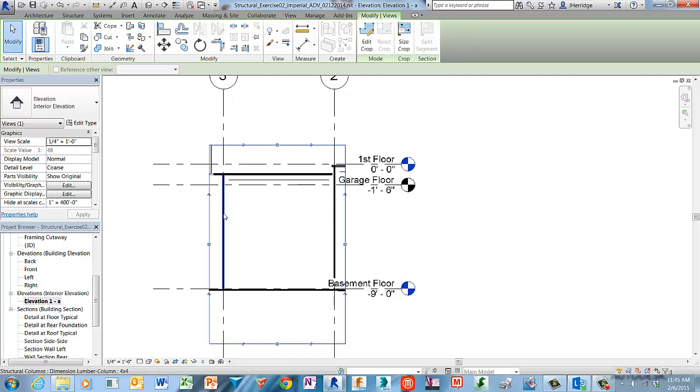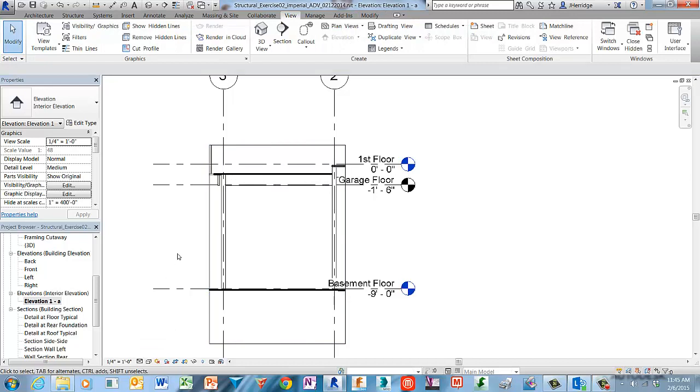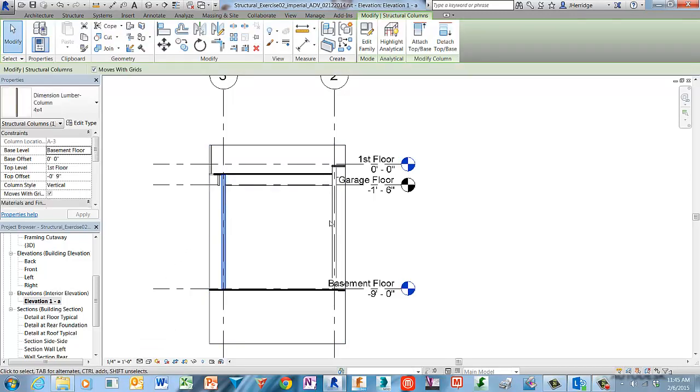So right now the columns are showing as a stick symbol. Let's fix that. In the View Control toolbar, go to your detail level and go ahead and set that to medium. All right, so we can cleanly see the columns, and again we're going to create cross bracing between those two columns.